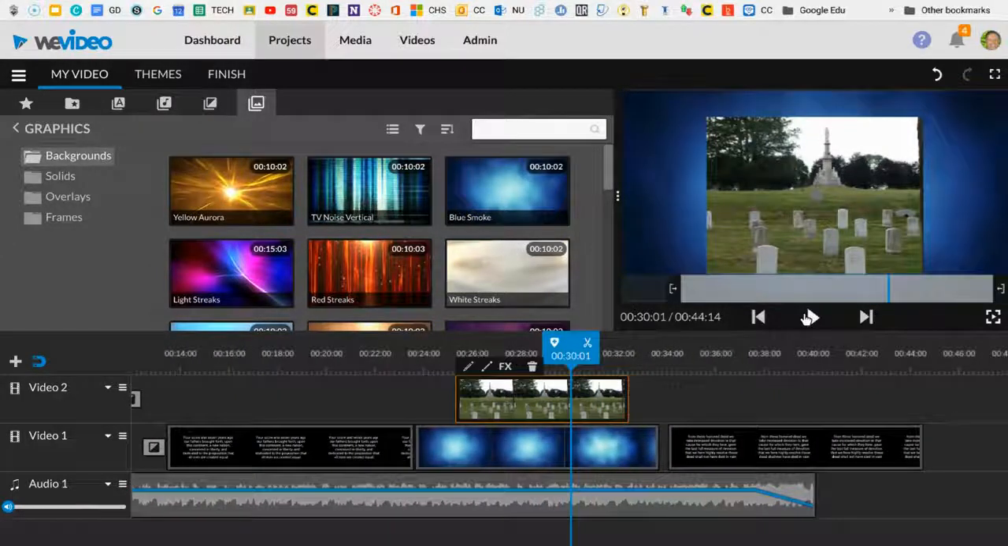So again, we're learning some things here together. Certainly, sometimes you forget the order of things. An animated background has to be in video 1 if you're going to add an image over the animated background. If you're putting text on the image, the image has to be in video 1 in order for the text to actually show up. So there we go.